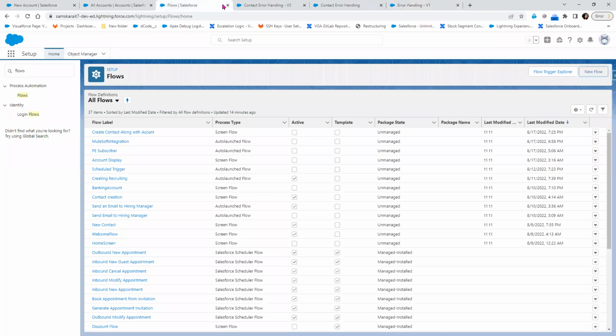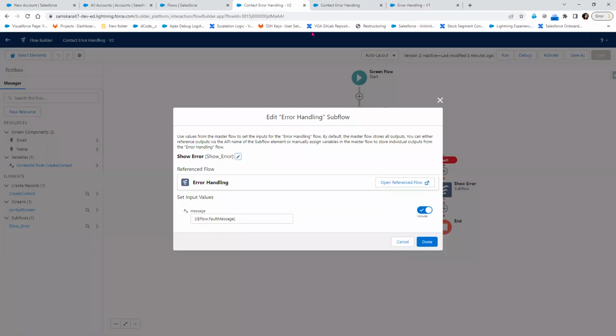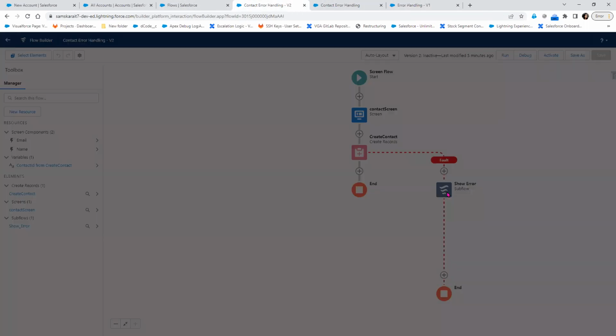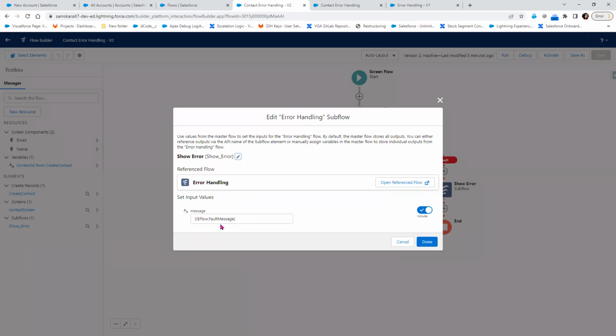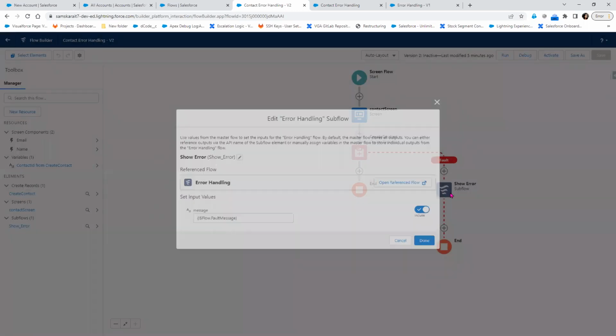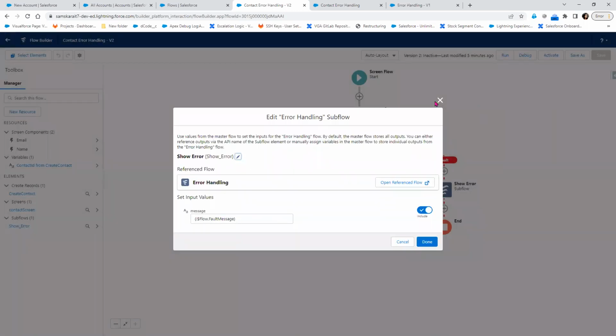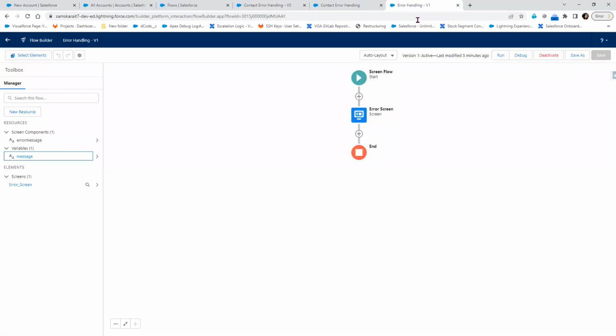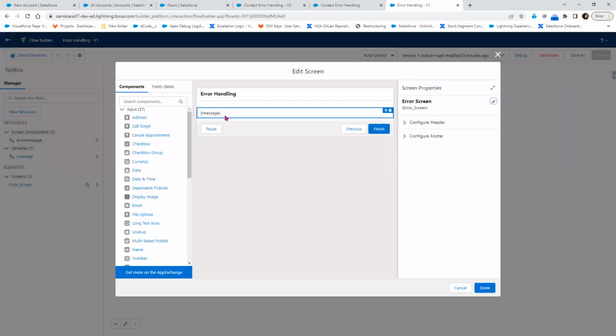So what I'll do while I'm calling this, while calling the subflow, we are passing the flow.fault message. Because we are in the fault, I'm passing the fault message. In the message, I'm passing the fault message. That message is taken here. So it will take the message and it will display the message in here.